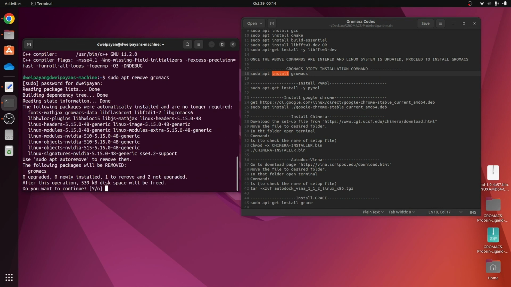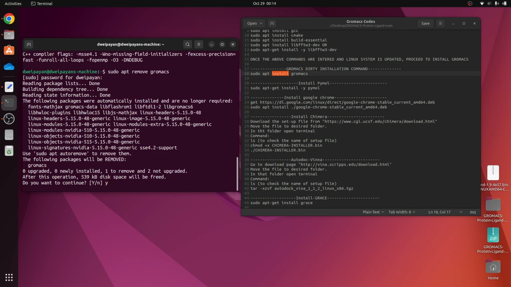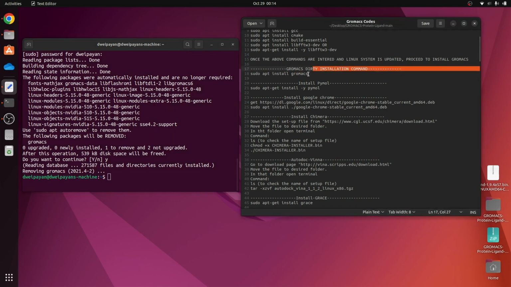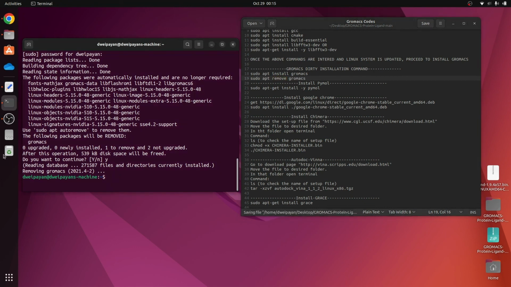Like this you just press enter, give your computer password, and like this you are removing the Gromacs from your system. So if you have installed the Gromacs by the process which is called dirty installation, then you can remove the same Gromacs with a single command. I will just paste the command over here, and rather than install, you simply type remove. I'll save this file. Now if I write gmx minus version and hit enter, it will tell there is no such file or directory.